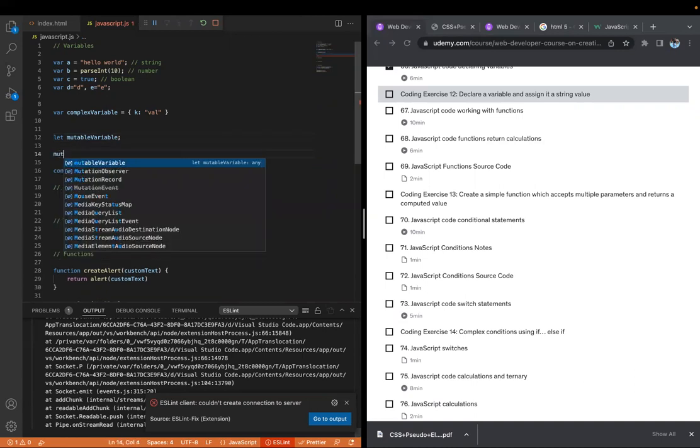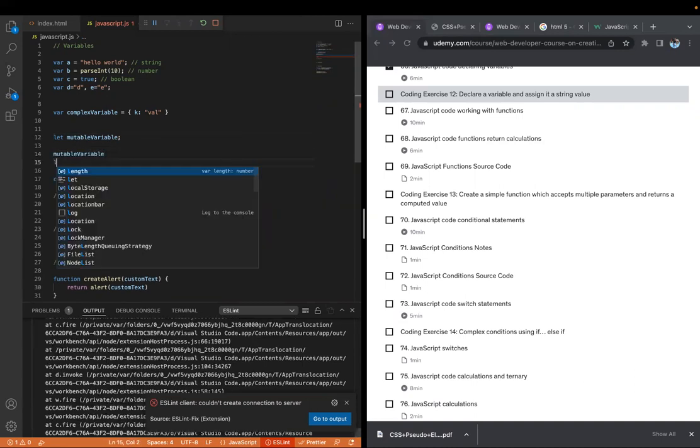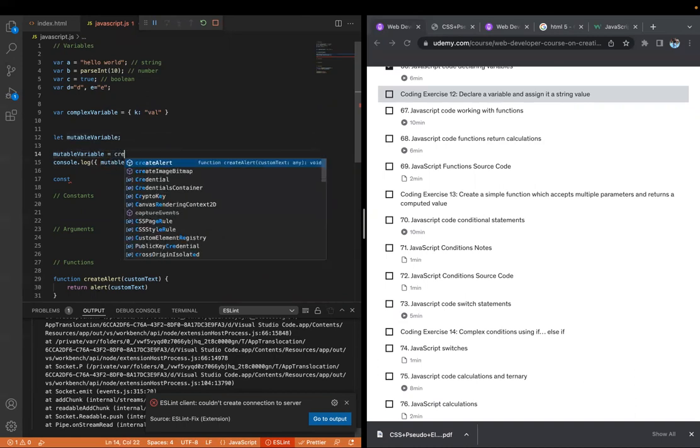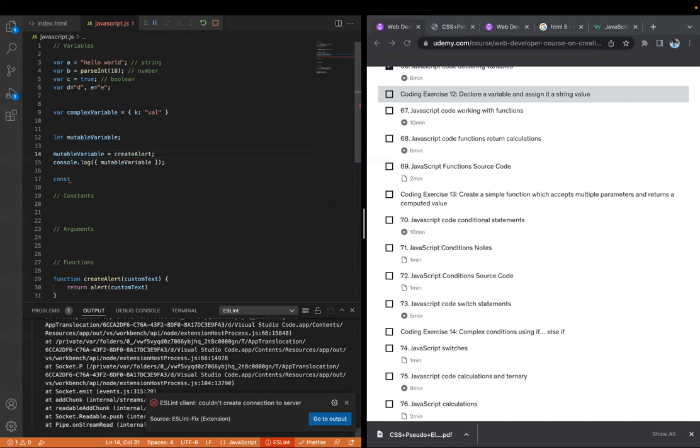And then we can say mutable variable. I'm gonna add a whole bunch of console logs as well. Once again, this is a shorthand for the key value pair. It's just saying the key is mutable and the value is going to be whatever mutable variable is. We're going to set mutable variable to all the same things we had at one point. Create alert. We're not going to actually call it this time. Then we're going to change mutable variable to B. And we're going to log out what that value is as well.